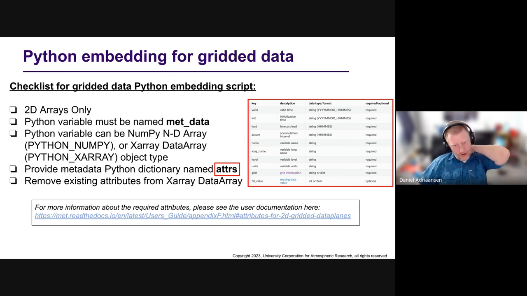Just another side note, because you provide the attributes in their own variable, if you're using an xarray object, xarray data arrays frequently contain attributes. It's recommended that you remove those from your xarray data array and provide them in the attrs variable instead. Again, I'm only covering this at a certain level of detail in the interest of time, so I recommend you visit the user guide linked here in this slide for more details.